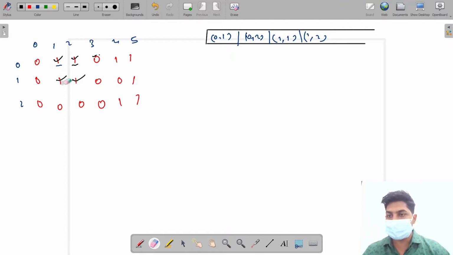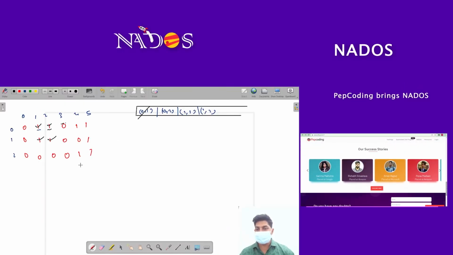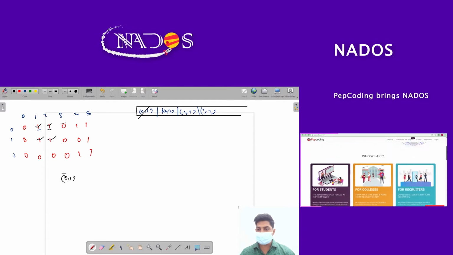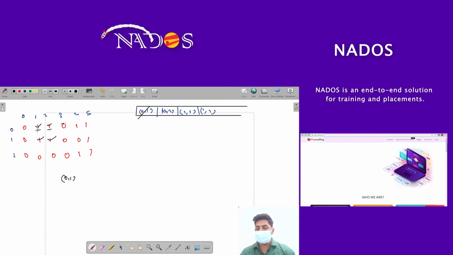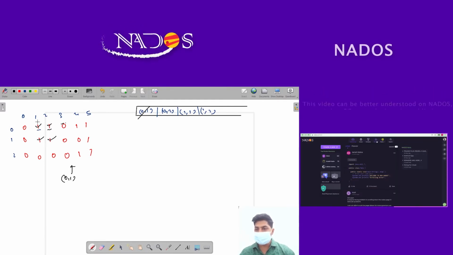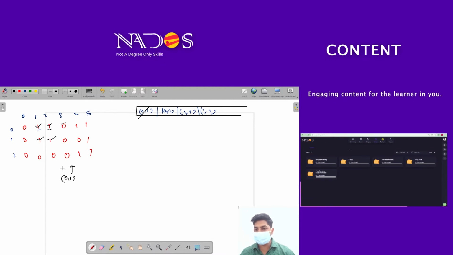So initially all these 4 points are visited. After that, we will one by one remove the elements. 0 comma 1 will be removed. We will move in all the 4 possible directions. Up: if we move up, we will be out of the grid, so we will not move there.